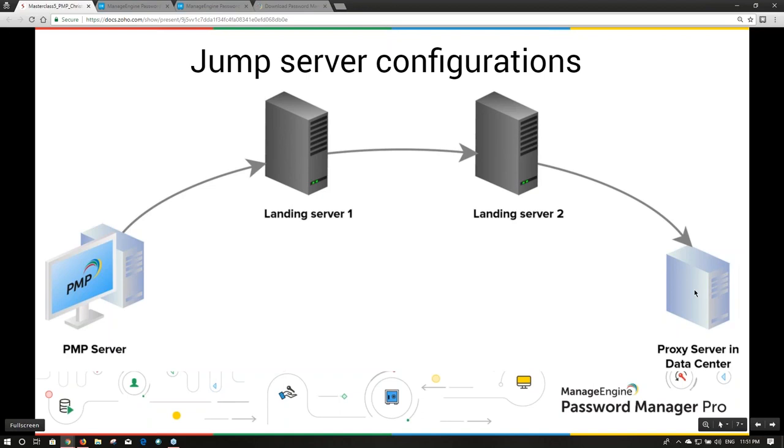Just in case you don't have direct access from the Password Manager Pro server to the target endpoint, you can introduce a landing server in between. In other words, it's called a jump server. So for Password Manager Pro to contact the endpoint, it will hop through the landing server to connect to the target device. So that is what we are going to see now.